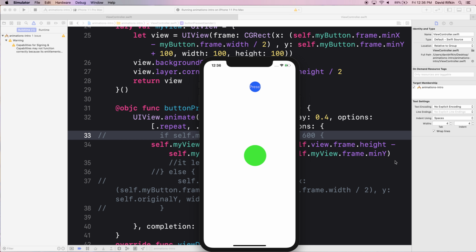What are some questions you have about our bouncing ball? Our beautiful bouncing ball.